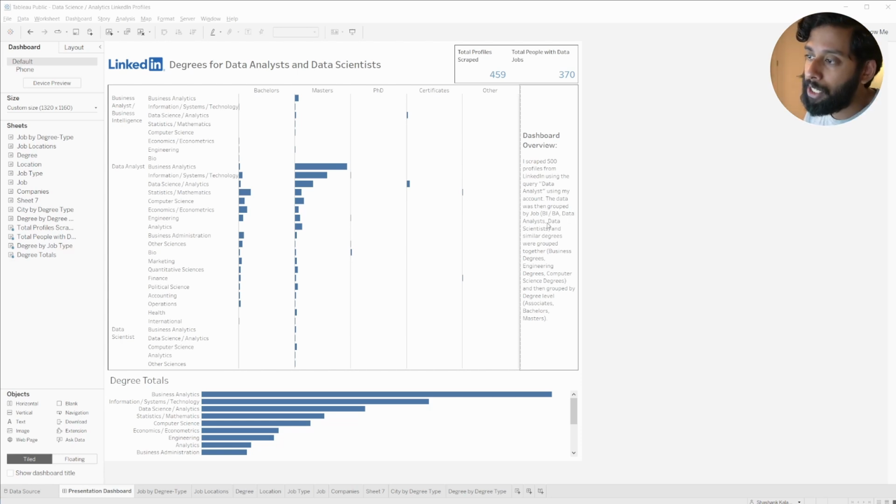And then I grouped the jobs into BI/BA, so business intelligence, business analyst, data analyst, and data scientists. There was a group of others that came through as well. I just filtered those out of the dashboard.